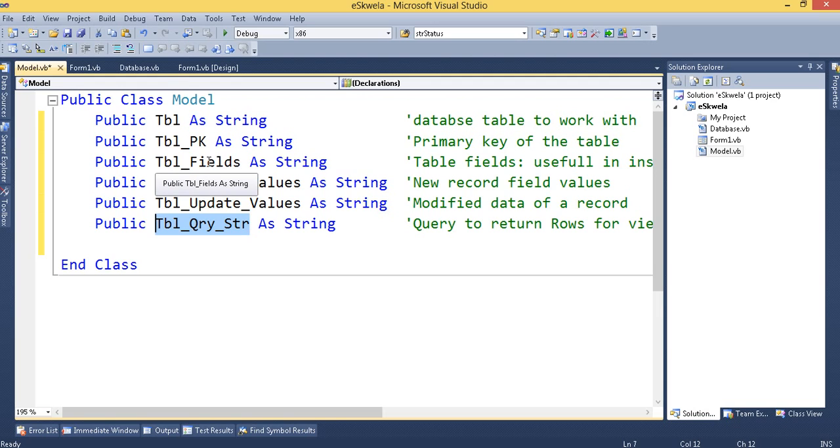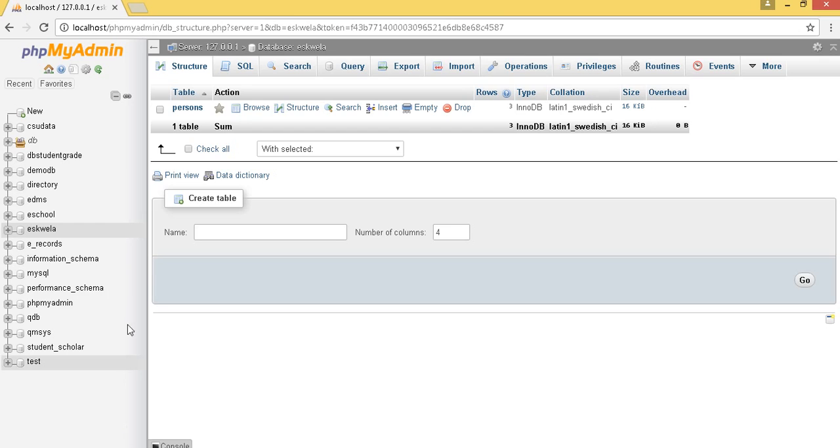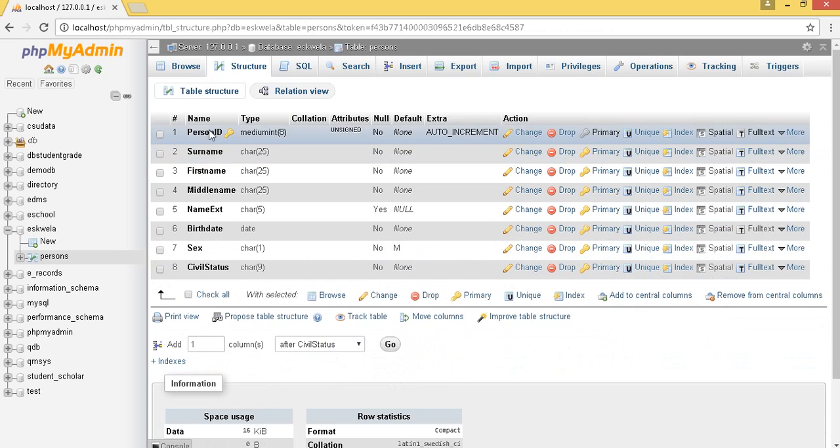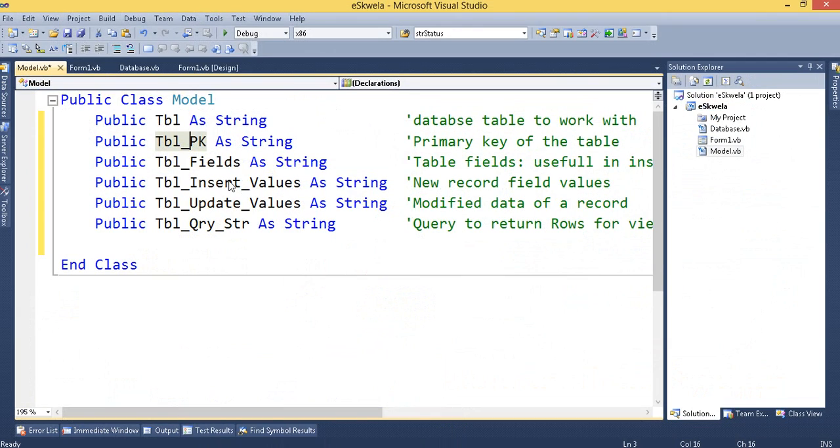Okay, so we just need to think that whenever we are going to access our table and we need to do something to it, we need to know what is the table we're going to work with, and what is the primary key. In our database, in our persons data table, we created the structure for person ID to be our primary key. So in our code, we need to store the primary key of that table. The name of our table later on is persons, the primary key is person ID, and the table fields. So what are the fields we have just created for this table?